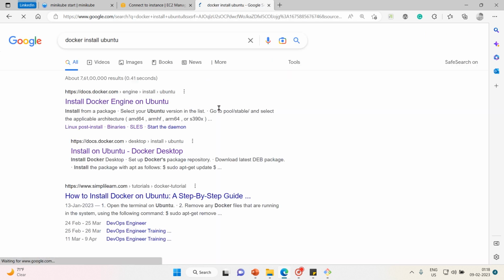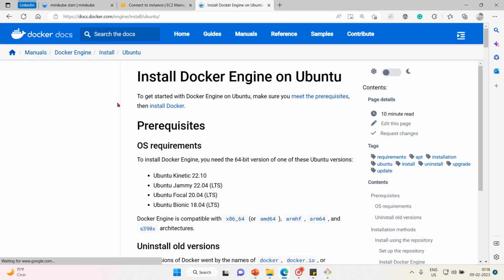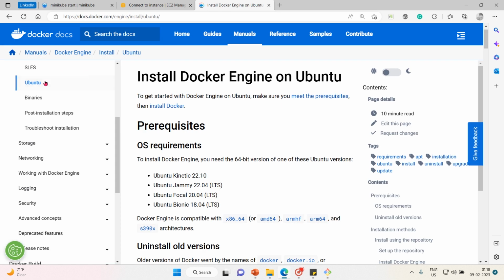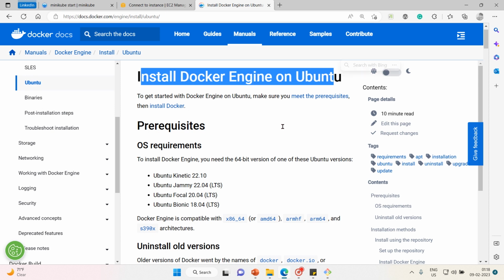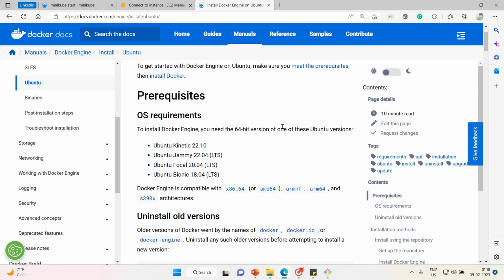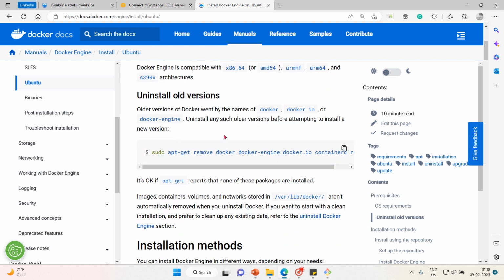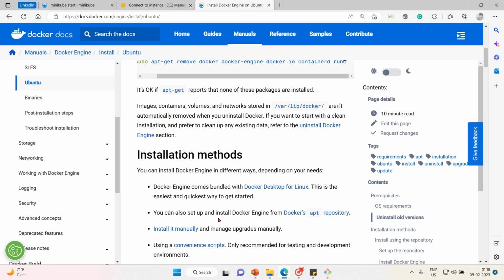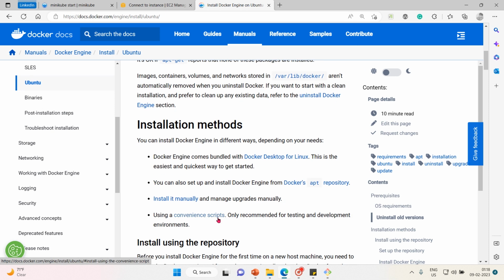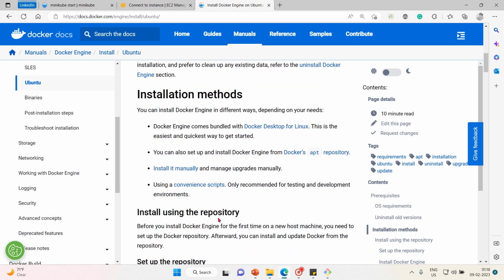Docker installation ubuntu directly, install docker engine ubuntu. So this is installing docker engine on ubuntu. Okay, we have to select this, not docker desktop. You have to be very careful when doing this. It's docker engine. So first, let's uninstall if there are any old versions. Of course there won't be any old versions because we have freshly created that instance. So now let me use this method.